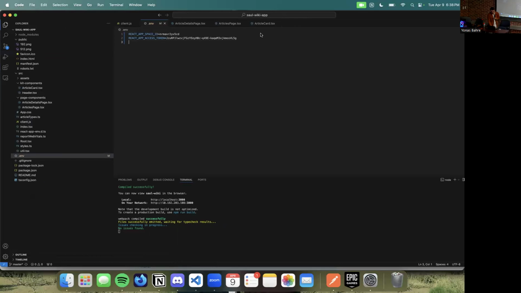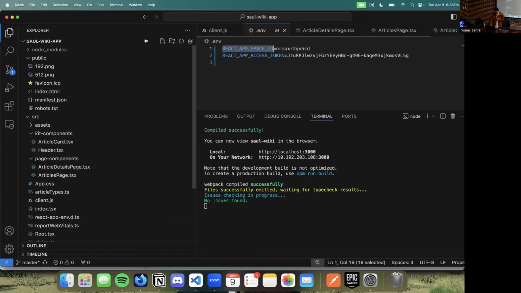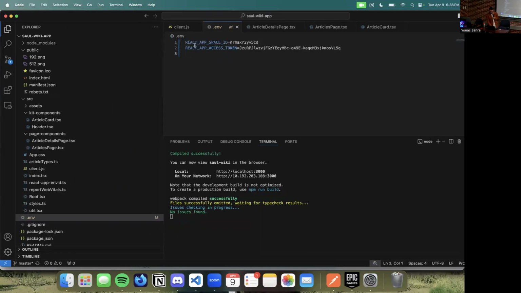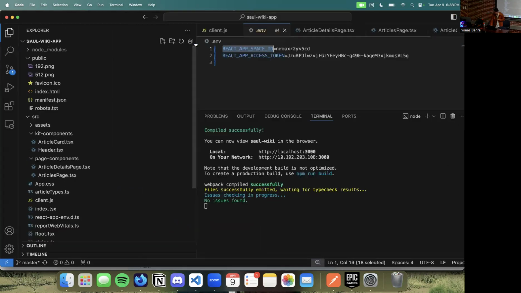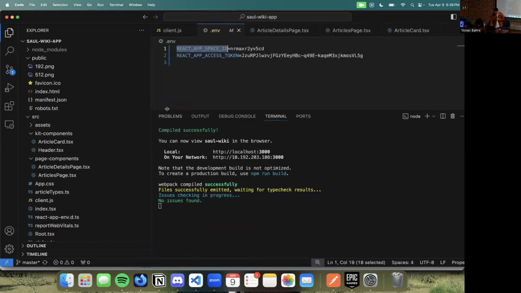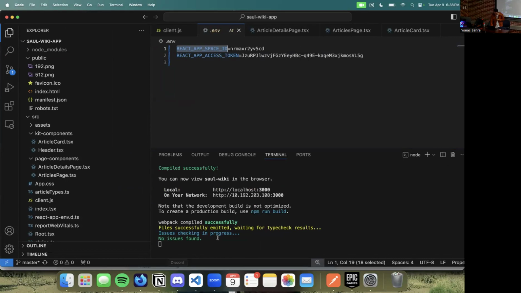I'm using React, and in React every environment variable has to start with REACT_APP. Oh, this is way too small. Yeah, in React, every environment variable has to start with REACT_APP. I already have it running.